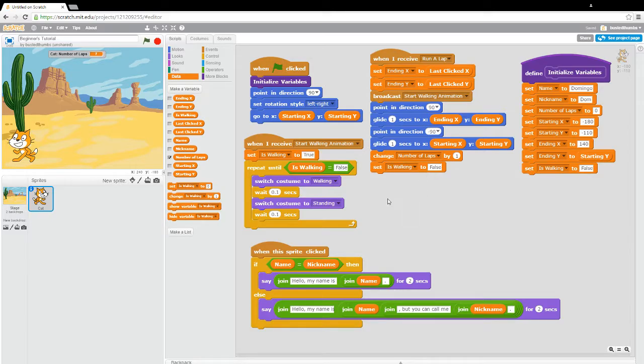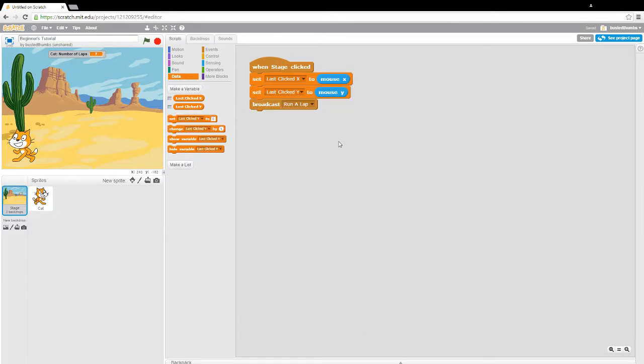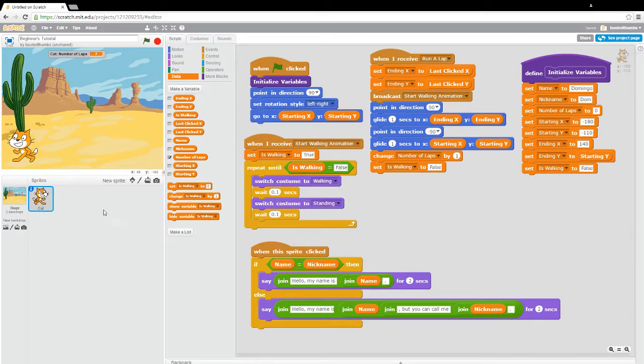It's good to keep in mind that the stage will be getting the same event. It will get the start walking animation. We just didn't handle that, and if we had other sprites, we just did not handle that, and that's fine. Even though they all get those broadcasts, only the ones that really need to worry about it write code about it, and the others will just let it go.